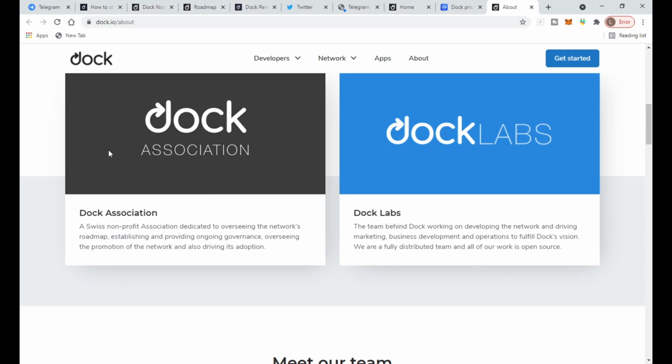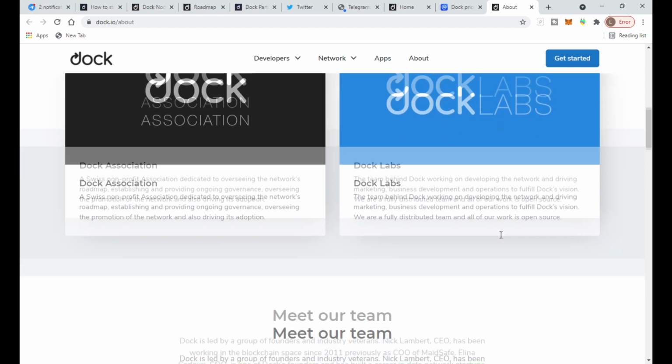So there is Doc Association, a Swiss non-profit association dedicated to overseeing the network's roadmap, establishing and providing ongoing governance, overseeing the promotion of the network, and also driving its adoption. Then there's Doc Labs, the team behind Doc, working on developing the network and driving marketing, business development and operation to fulfil Doc's vision, and we are a fully distributed team and all our work is open source.